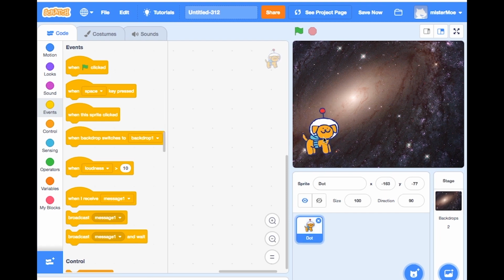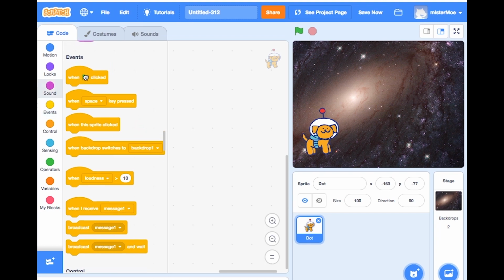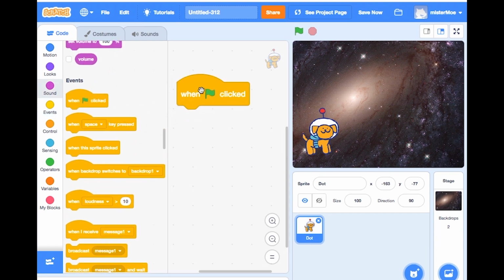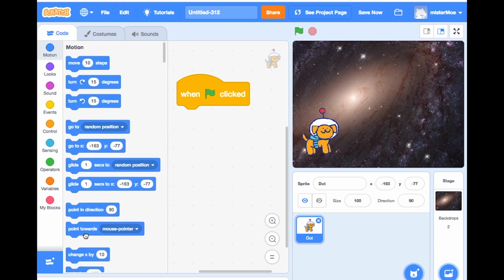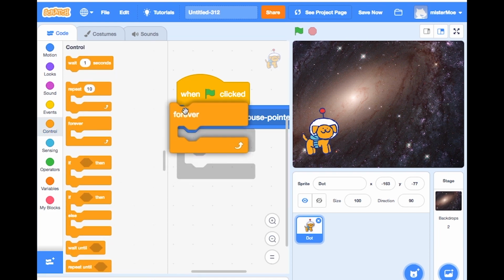Now this is just a picture right now. There's nothing going on because nobody's been told what to do yet. So I'm gonna go ahead and code Dot the dog to tell him what he needs to do. So first I'm gonna say when the green flag is clicked, when I click that flag over there, something is gonna happen. So I'm gonna go to motion and I'm gonna say to Dot the dog, Dot, I want you to point towards the mouse pointer, and I want you to do that forever.